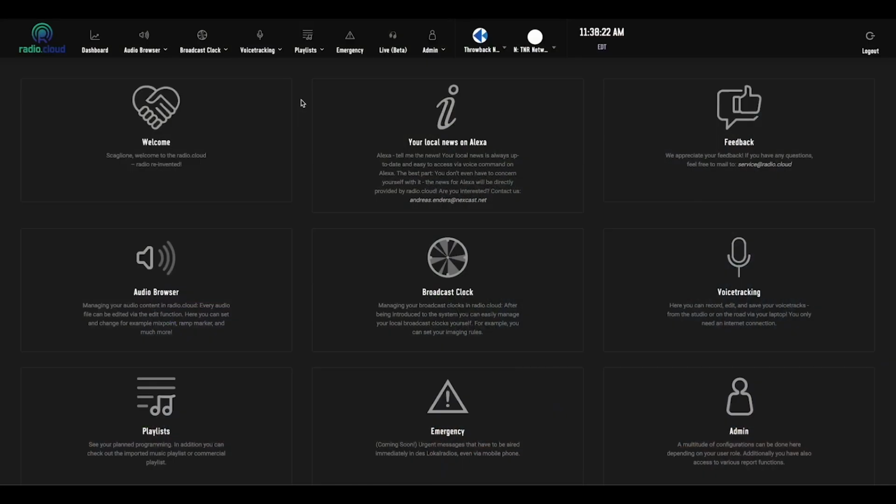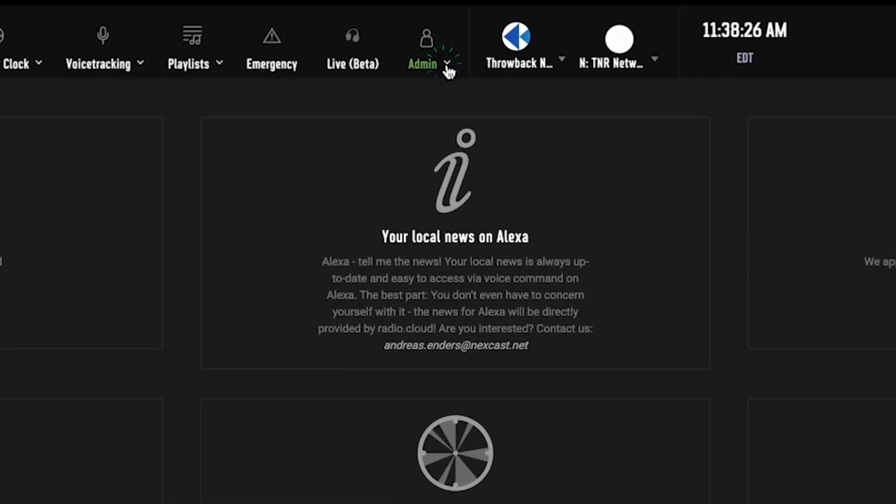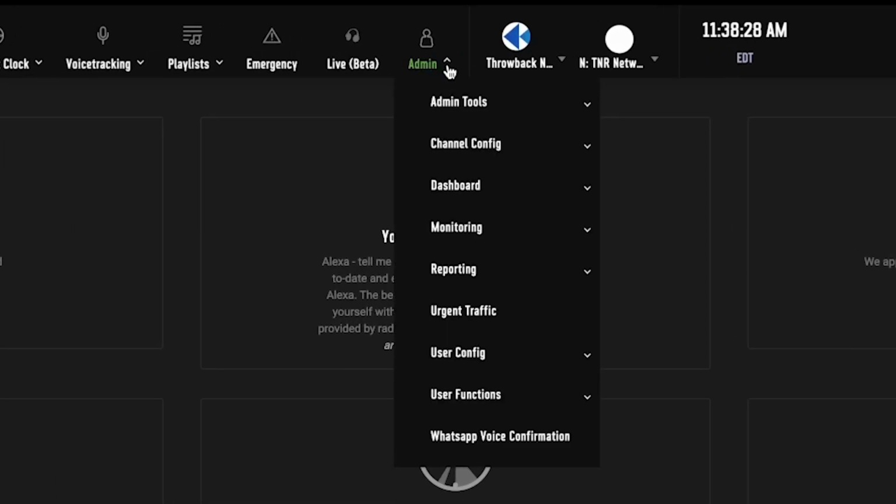You have the voice tracking and live studio ability, the playlists, and the broadcast clocks as well. But the admin section gives you the control and flexibility to ensure your station or stations sound exactly as intended. While the admin section is big and has a plethora of options, as you see right here in the drop-down menu, I'm going to highlight about 5 features that really make an impact on the station level in terms of giving your users the permissions they need, making sure your audio gets to the right place, etc.